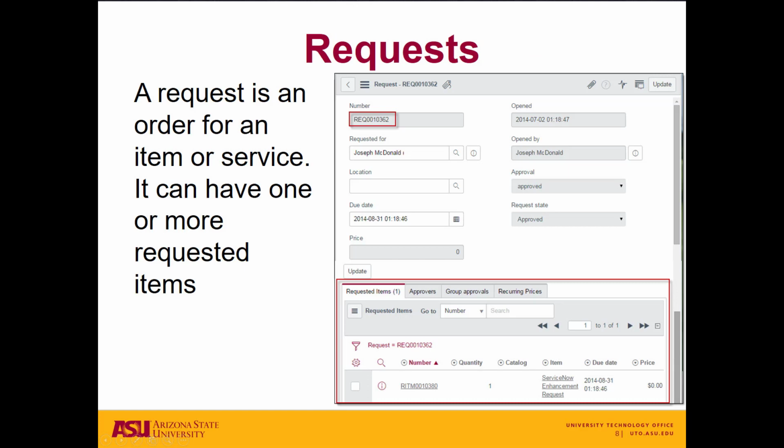Requests are the parent record for the requested items. Request records begin with REQ. Requests are pre-programmed with 1 or more items. You will likely not go into the request form when fulfilling or requesting a service.